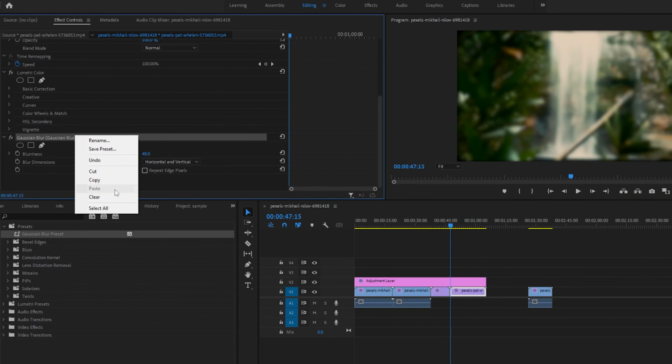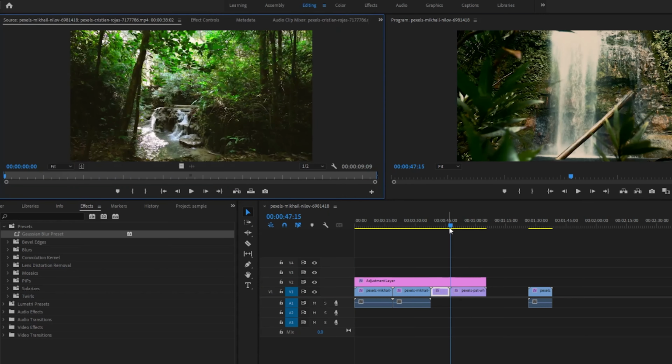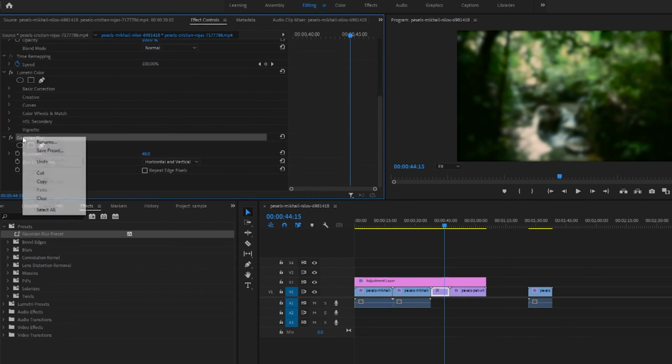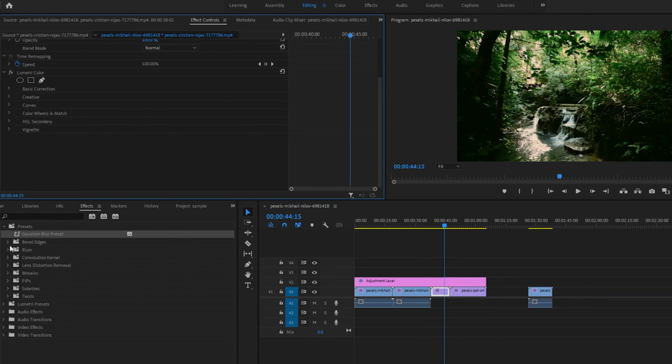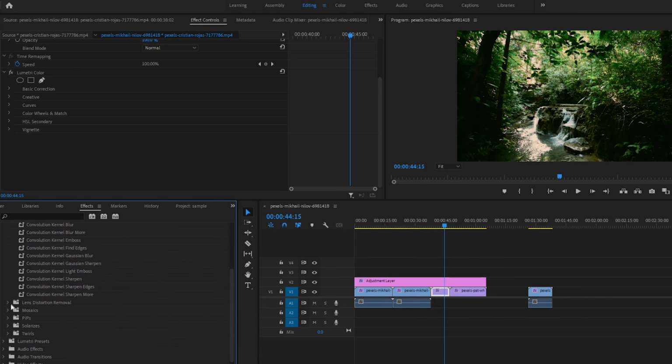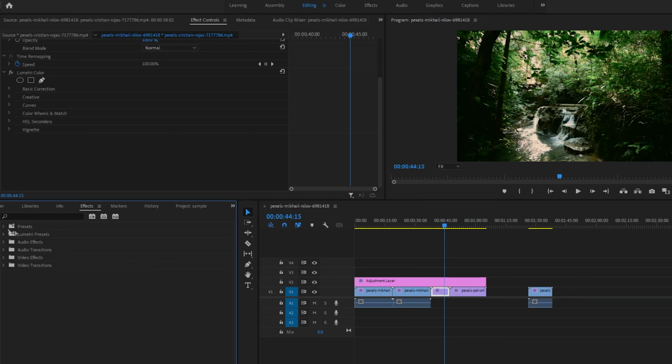Now I am clearing the blur effects from the clip. I think we can also remove the first applied blur effect from the clip. These are the presets that Premiere Pro gives us for free. Here we can choose any of them. There are many effects that you can use from here. You can also use these presets as per your project requirements. So this is what presets are.